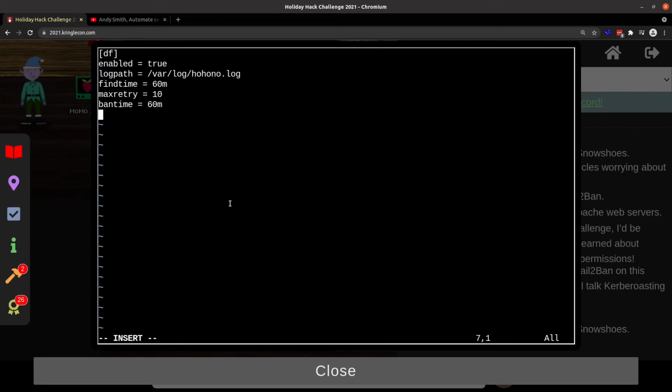But in real life, if you were using this to run iptables and block them, you'd care about how long. Is there some period of time where you want to flush these out of your iptables rules, or else you're just going to be flooded over the years. So that's what ban time is.